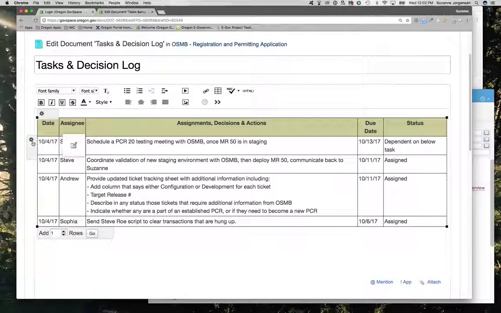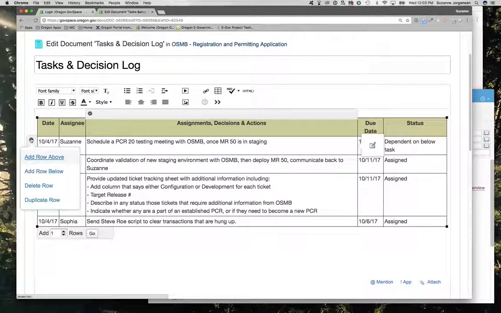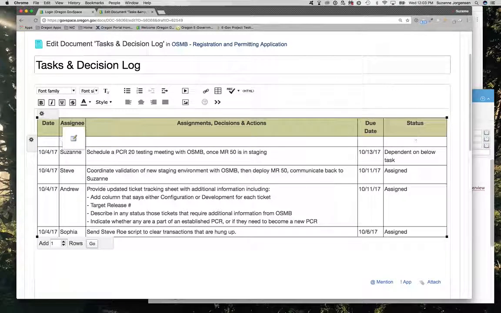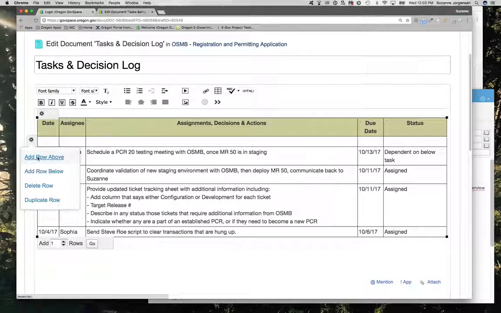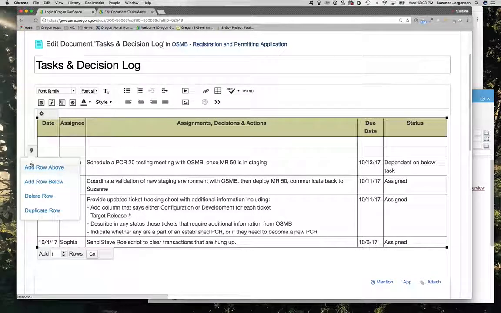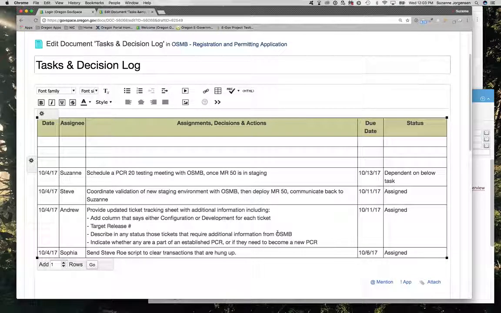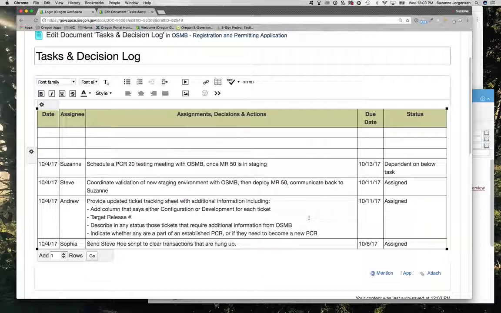You can add rows by clicking on whatever row you want to add on top of, and you click this little icon here, this little gear, add row above, add row below. It's pretty intuitive, so if I add row above, I can add a new task. It's best to keep the most recent entry on the top, so I'll ask that you always add rows above and not to the bottom. That way when you first open it up, the thing you're looking for ideally is near the top.